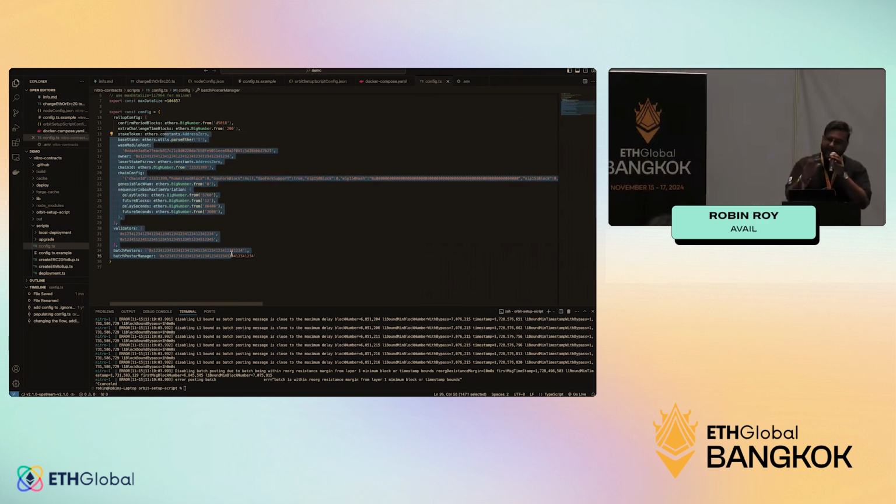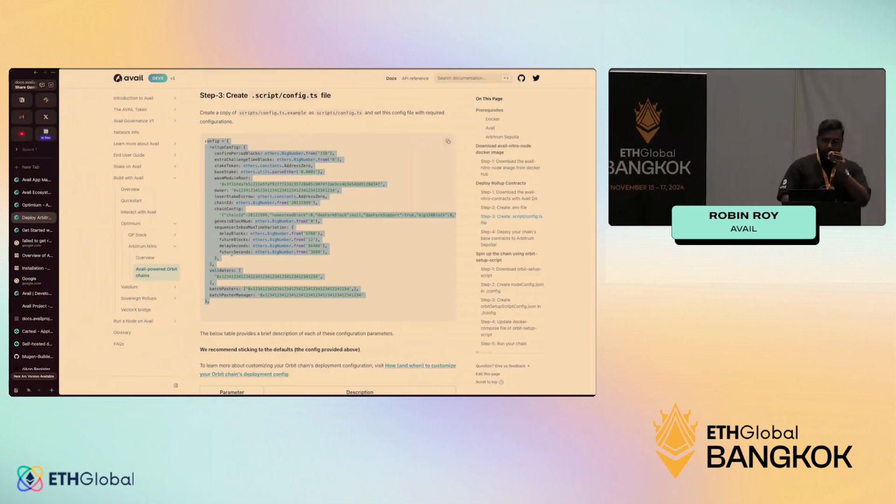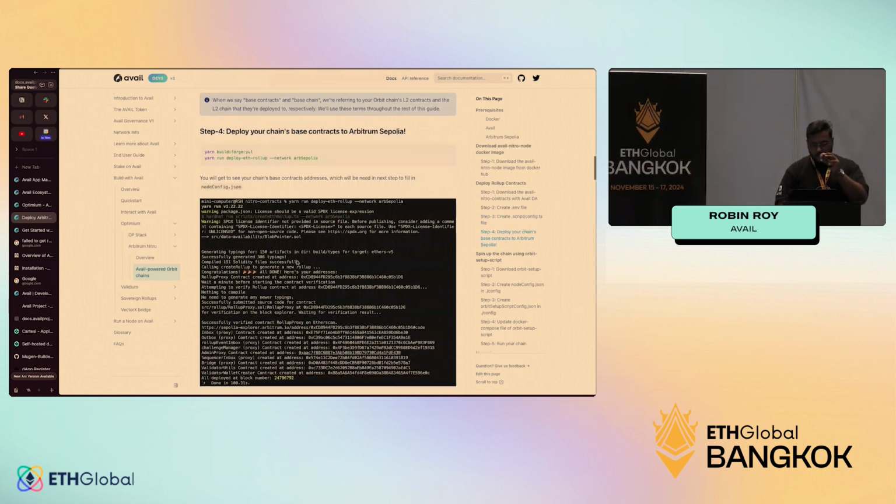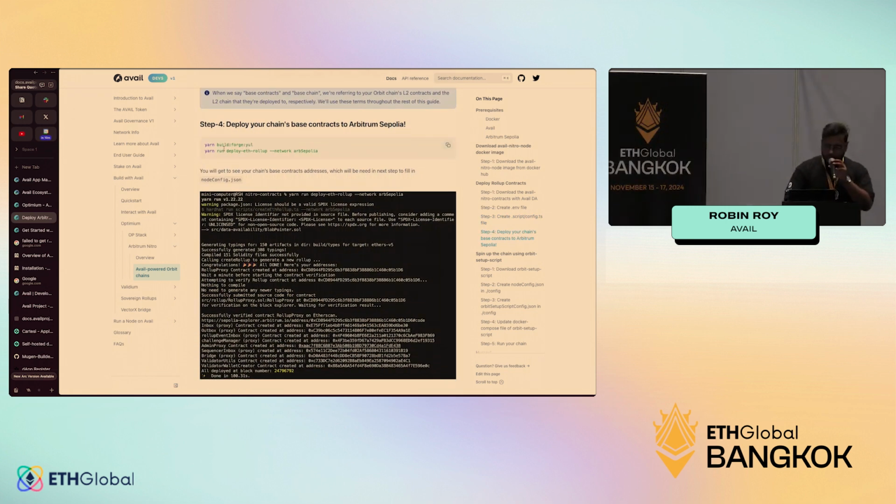For the hackathon, I suggest just keeping it as default, and if you want, just change the chain ID, because that's the simplest thing. Just keep it as default and just deploy your contracts. You can deploy your contracts by running yarn build for Joule to compile the contracts, and then run deploy ETH rollup, depending on whichever settlement layer you're using. In this case, in the docs, we're using Arbitrum Sepolia. You can use Base Sepolia as well, like I said, and then just deploy contracts.